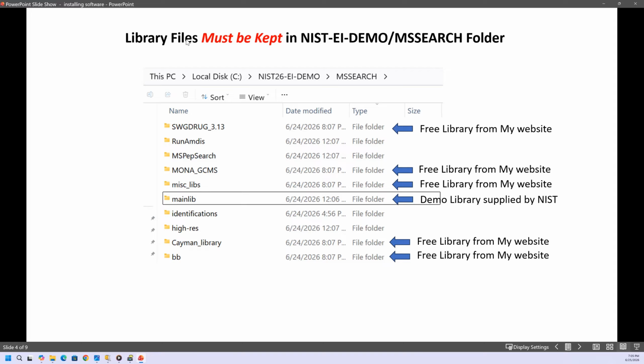The library files must be kept in the NIST EI Demo MS Search folder to work properly. And as I mentioned before, the user will have to do that manually by downloading the zip file from my website and then unzipping it and manually copying these folders that contain the library into the MS Search folder. With these libraries, you'll find the demo library that was supplied by NIST, but you'll find the other 5 that you will have added manually that were from my website.